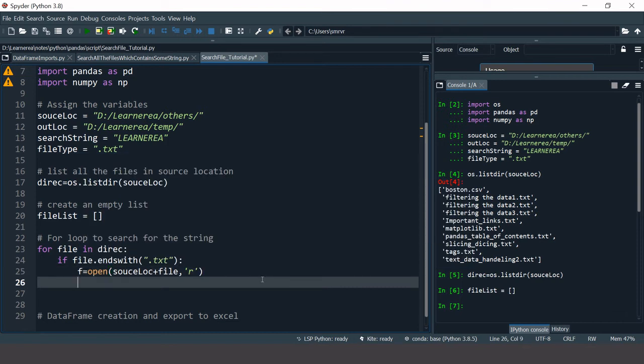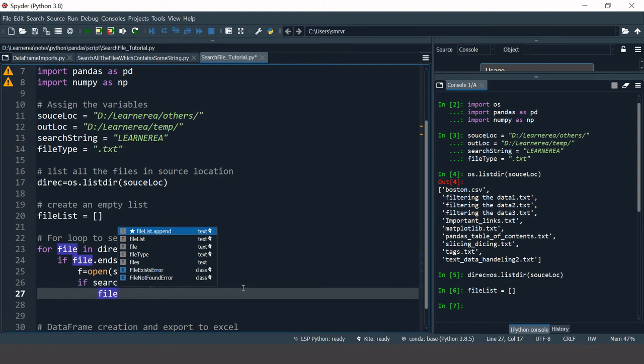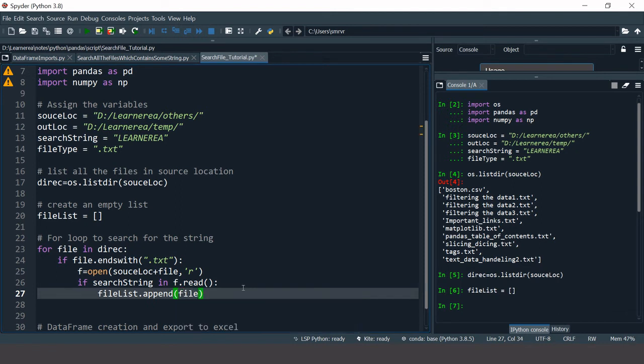Now the next thing which we want to do is search for this particular string, which is learn area, right? So let's do that. If search string in f dot read. If this happens, I'm saying search for the learn area in f dot read, means read this file and search for the learn area. If that happens, what I want to do is file list dot append. In that I want to keep on appending each of the files.